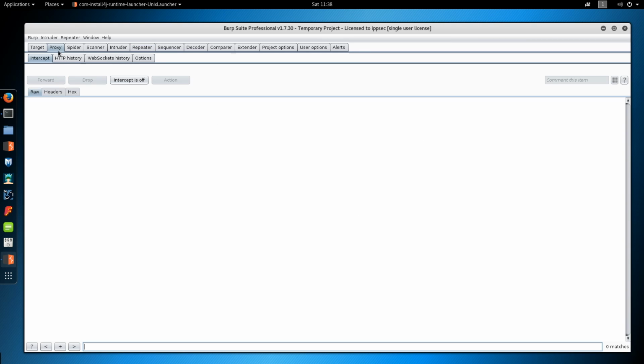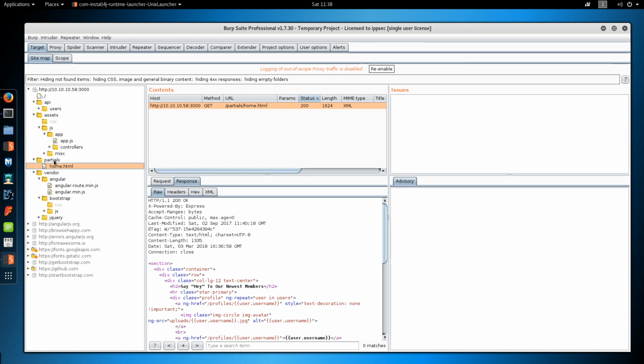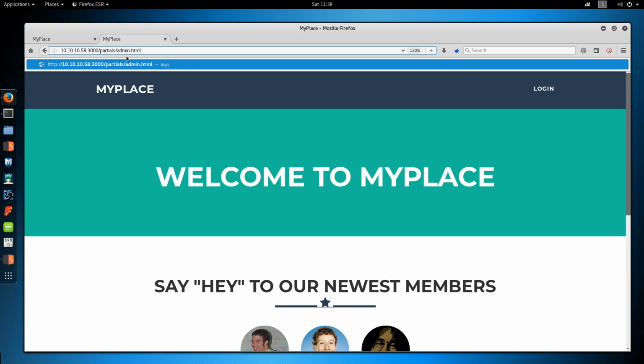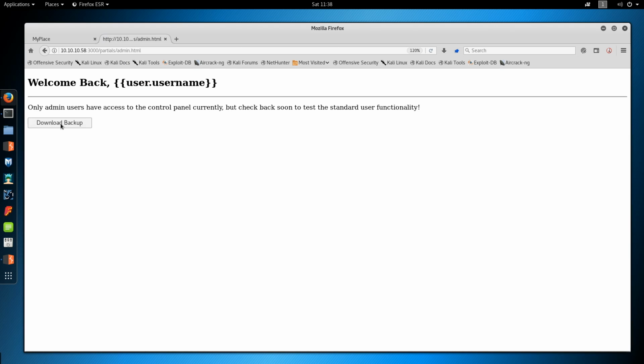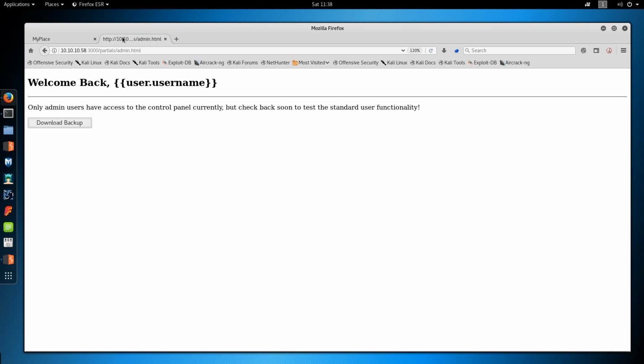And over in our proxy, or our target tab, we don't have that under partials. So let's just go there. Looks like this function doesn't work. Only admin users have access to it, so we probably don't have permission.